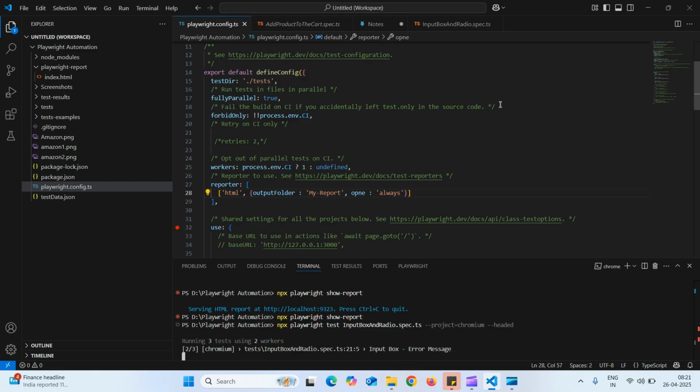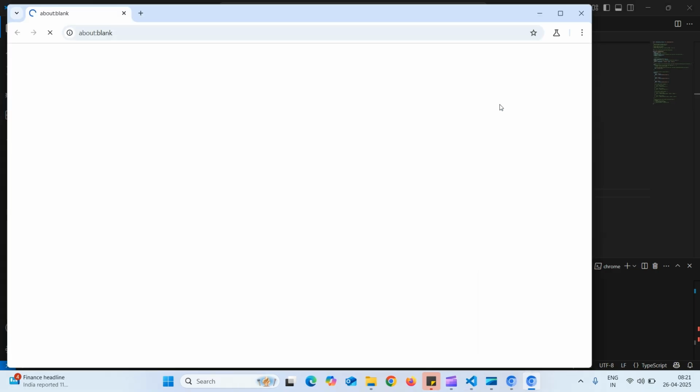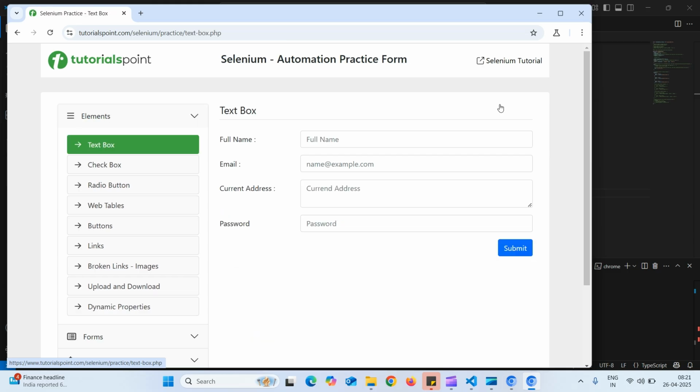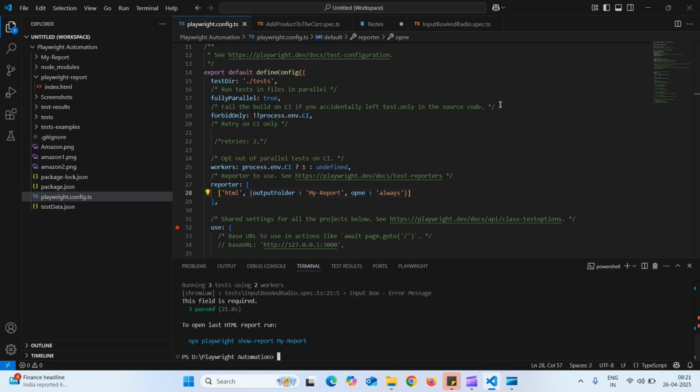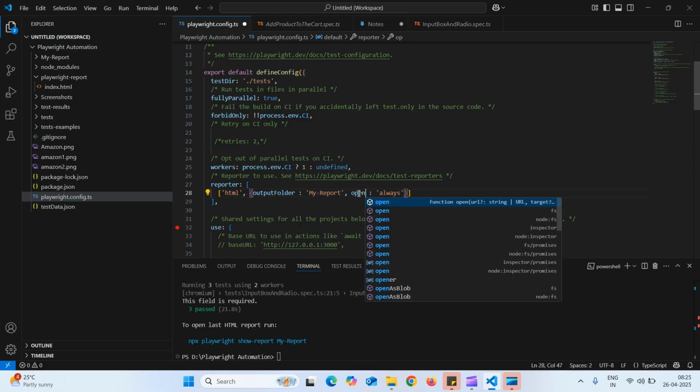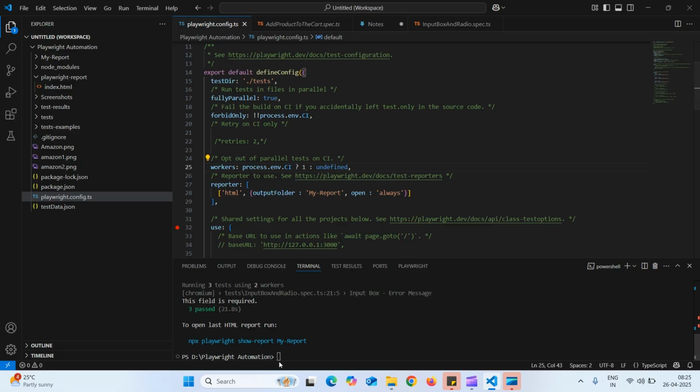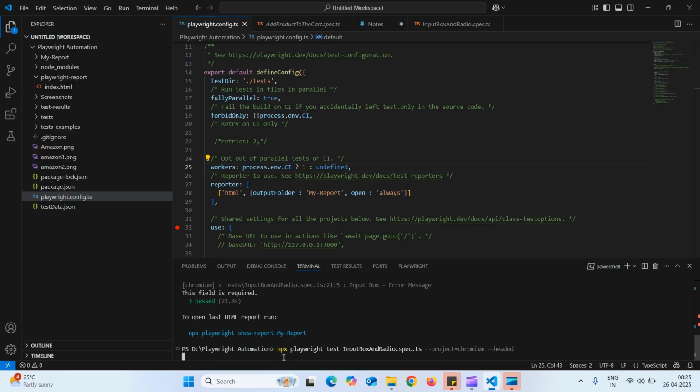Just remember three options to open the report. One is on failure, always, and never. Never means it will not launch the report. If you want to see the report, you need to go to that folder and launch the report. It did not launch the report because, as you can see, the open spelling is wrong. Sorry about it. I'll save and I'll execute once again. Now it will launch the report by default.